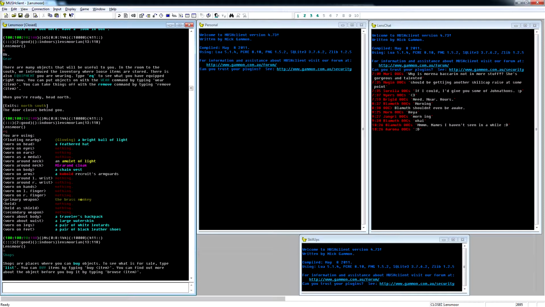Gear. There are many objects that will be useful to you. In the room to the south, we introduced the inventory, where loose items are stored. There is also equipment you are wearing. Type EQ to see what you have equipped right now. You can put objects on with the wear command by typing wear item or use item, and you can take things off with the remove command by typing remove item. When you're ready, head north.